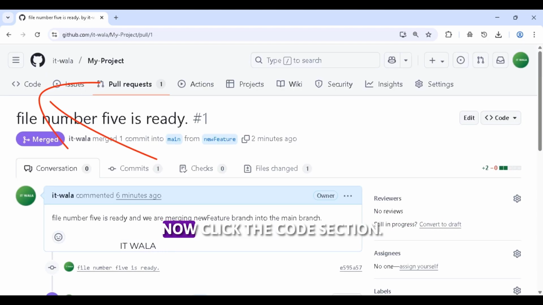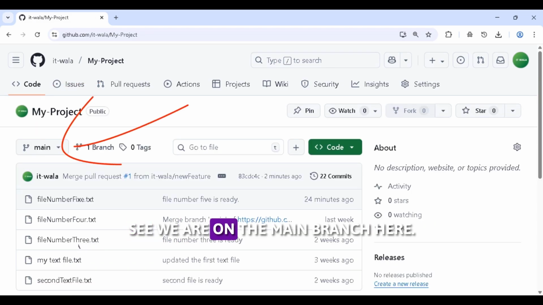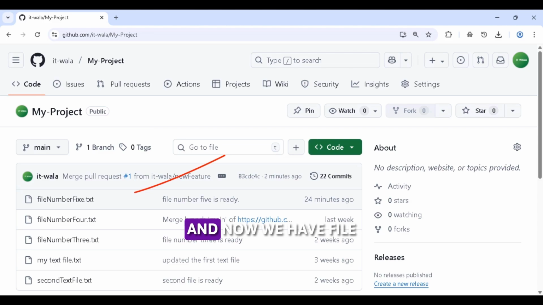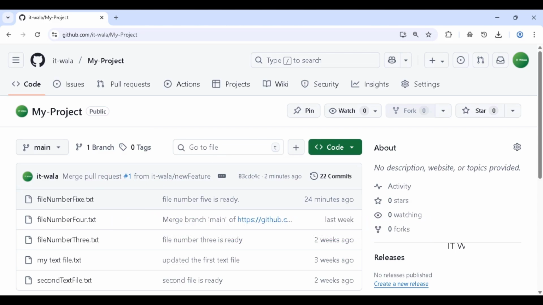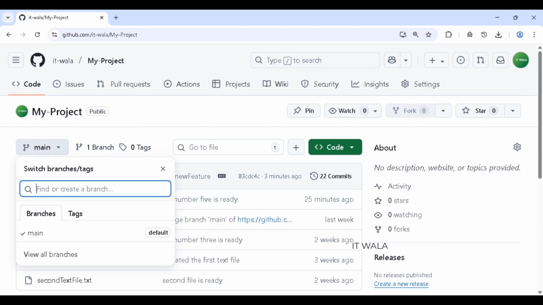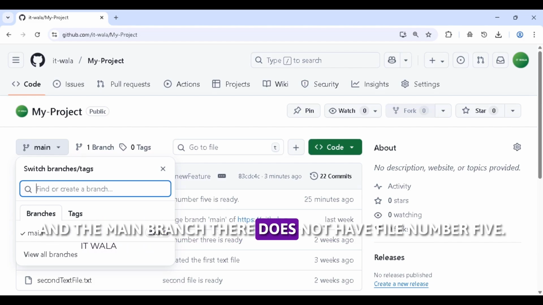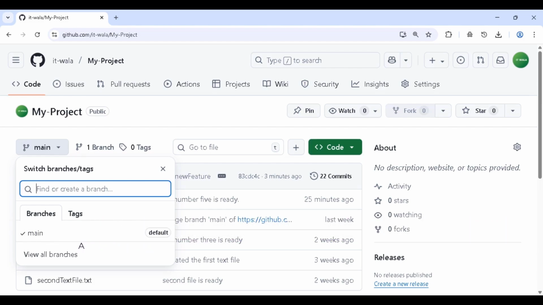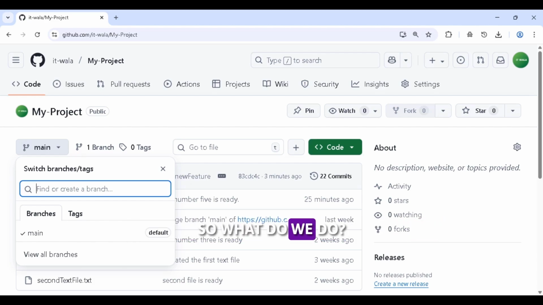Now, click the Code section. See, we are on the main branch here. And now, we have file number 5 present in the main branch. If you click here, you won't see the new feature branch anymore. Okay. But, wait. The new feature branch is still present on my local computer project, and the main branch there does not have file number 5. All the latest changes are on GitHub only. So what do we do?